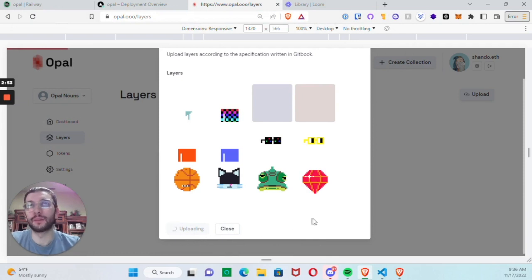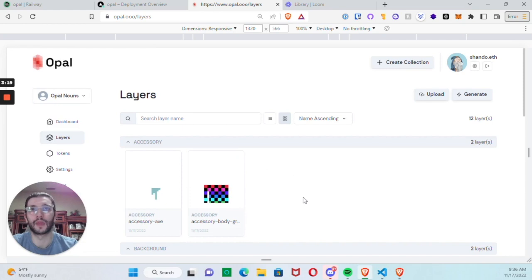Upon clicking this upload button, what we are doing is not only uploading these layers to IPFS via NFT storage, but we're also inserting all of the data about these layers into a layers table made especially for the single collection here. So every collection on Opal has its own layers table. Great, so we uploaded our layers, they're now showing up.